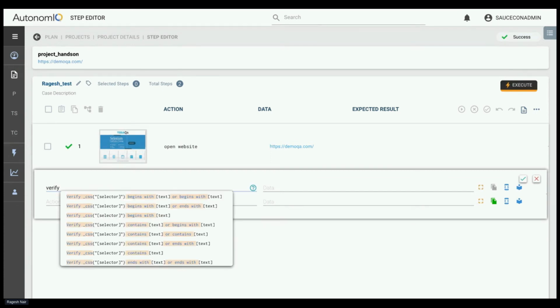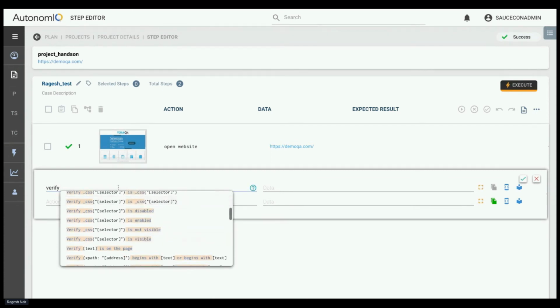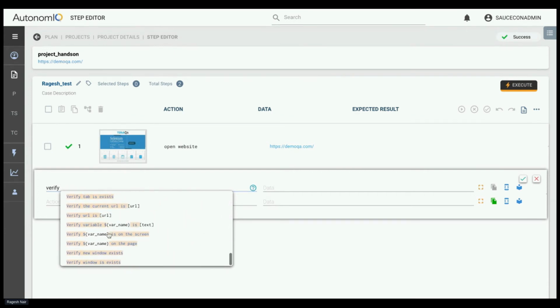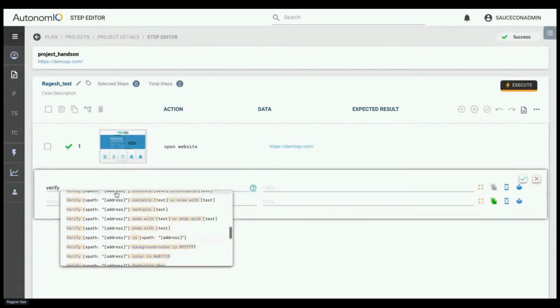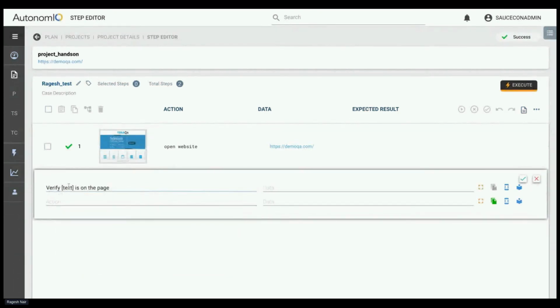For example, if I type verify itself, I'm getting these many suggestions. I believe Kate has used one of these suggestions, which is an excellent move. The only thing is that she has not added the double quotes. We could add double quotes because we are saying verify this particular thing on the screen. Verify elements is on the page on the screen.